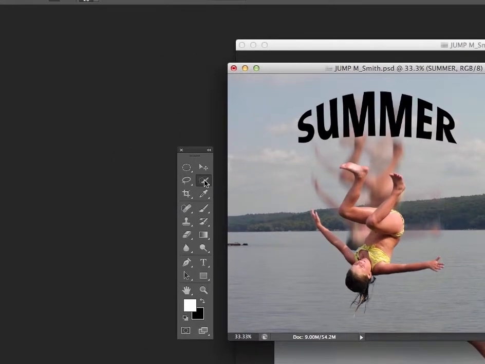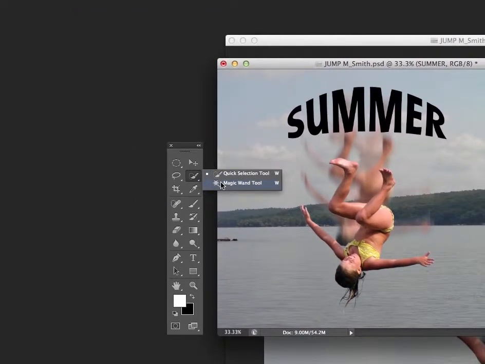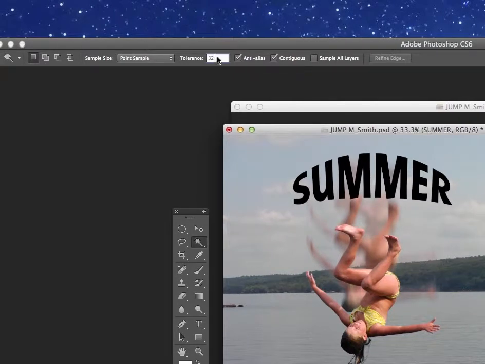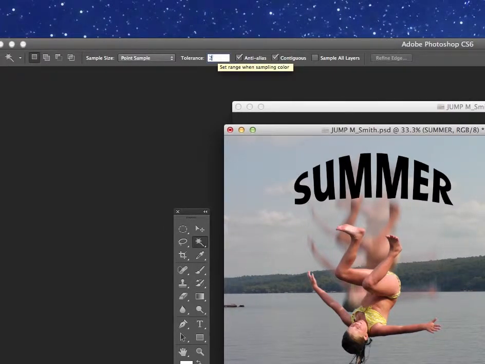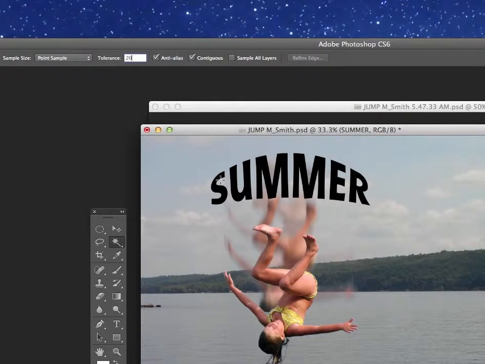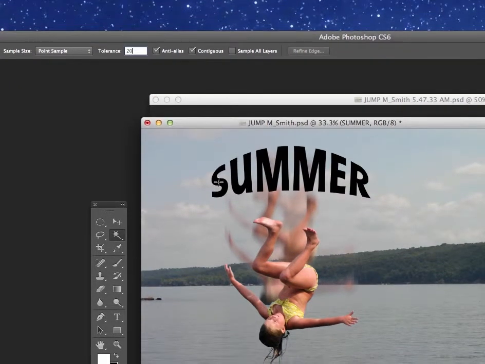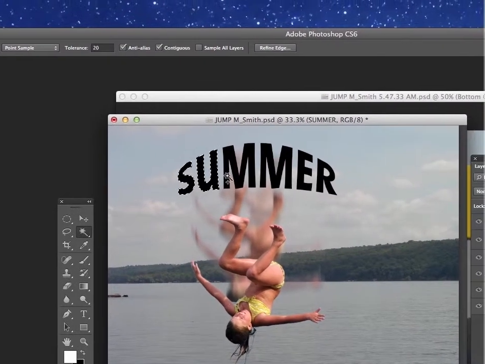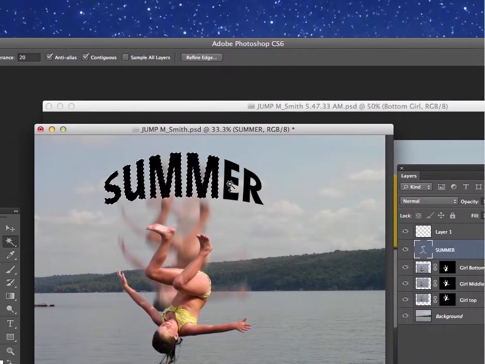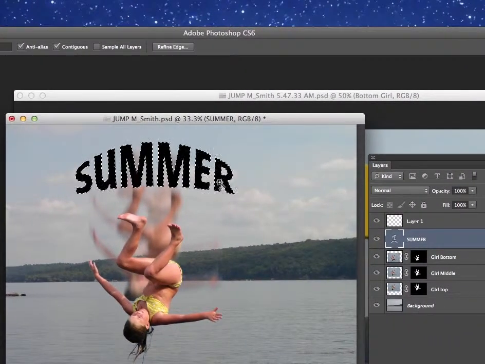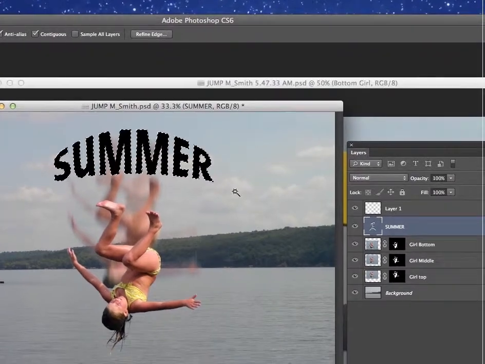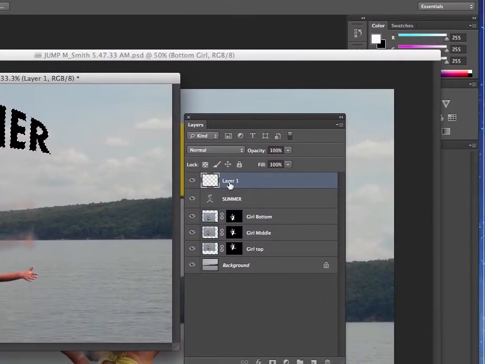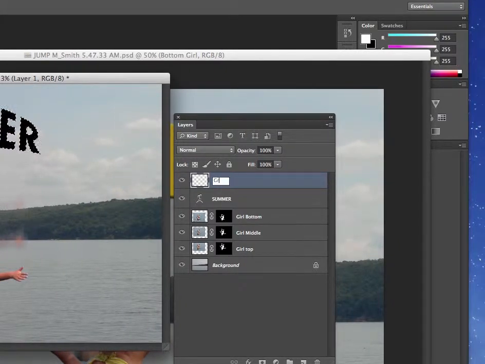I'm going to go to the magic wand, W keyboard shortcut. I'm going to set the tolerance to 20, which is going to make it pretty tight. It's going to be pretty picky what pixels it selects. Click on the S of Summer, hold Shift. My caps lock is still on, so I'm going to take it off. Hold the Shift and it's adding each letter. So I'm just holding Shift and click, Shift, click. Great. Now click back on layer 1, which we're going to change the name to gradient, so we don't get confused.